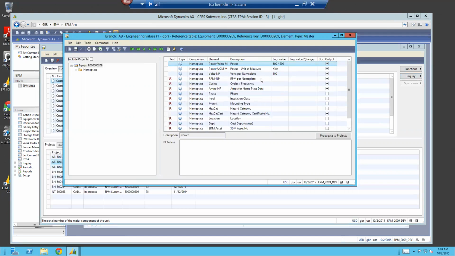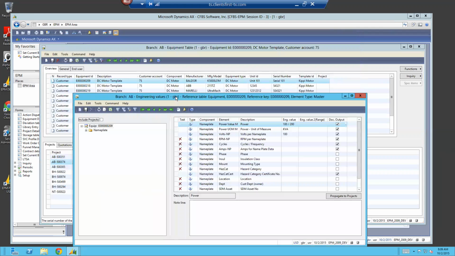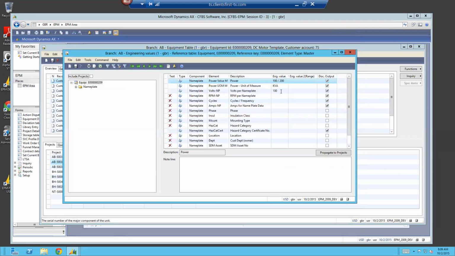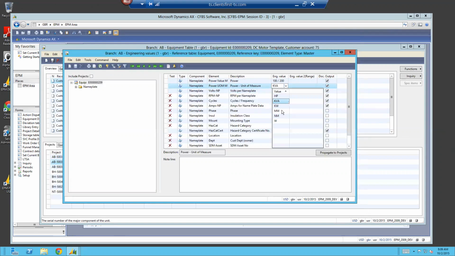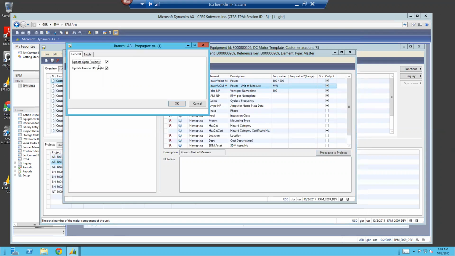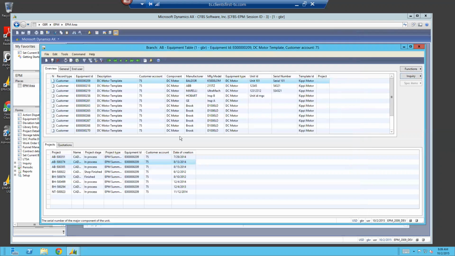You can also make any changes to the engineering data here. So for this piece of equipment, we're going to go ahead and look at this, and we're going to change this power unit of measure. Maybe somebody entered it wrong or whatever. And we're going to go ahead and change it. And then you can choose to propagate that to all the open projects and/or all the finished projects. So you have complete control over this information. I'm going to go ahead and get out of here.